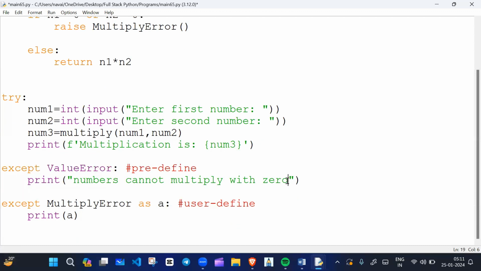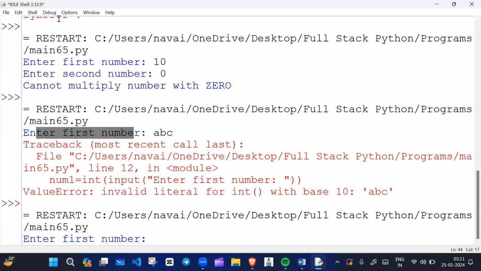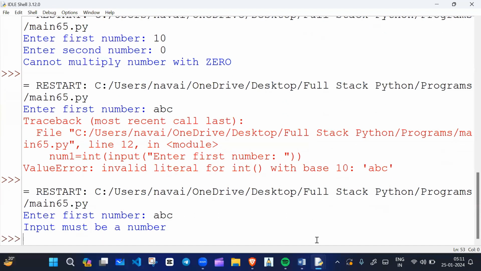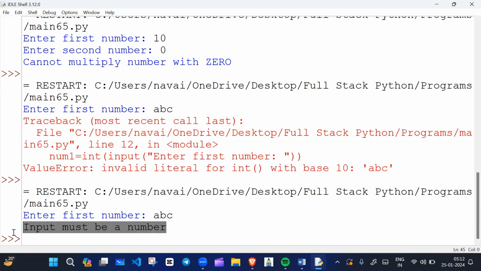Here we can write the message, instead of "cannot multiply number", we can give the message "Input must be a number". If I run this code and give ABC as an input, what will happen? Our error is handled: Input must be a number. Previously it was not handling, but now it is handling. Correct?